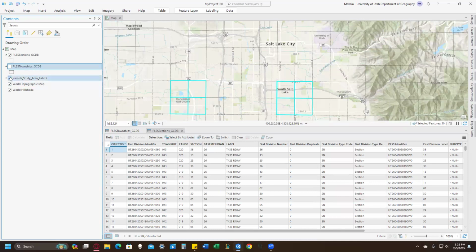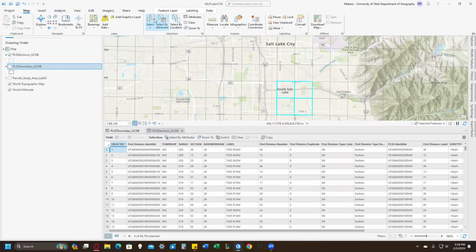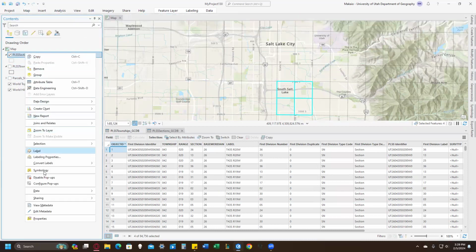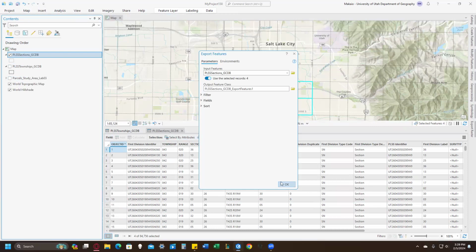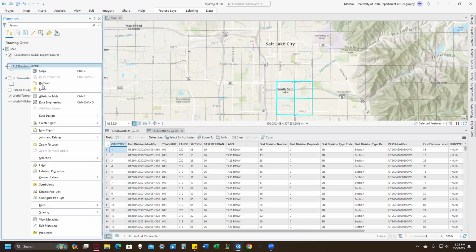Then let's check and see. Oh, our parcel study area is right there. So let's take these 4. I have my select tool right here. Let's take those 4 squares, remove them by exporting those as a feature, and delete the old one. There.